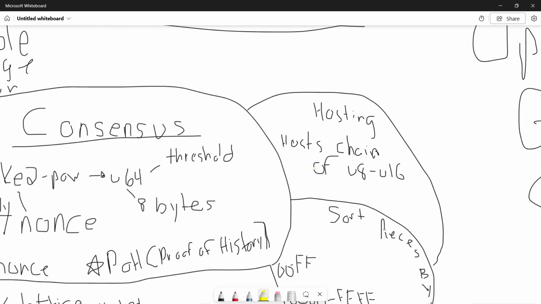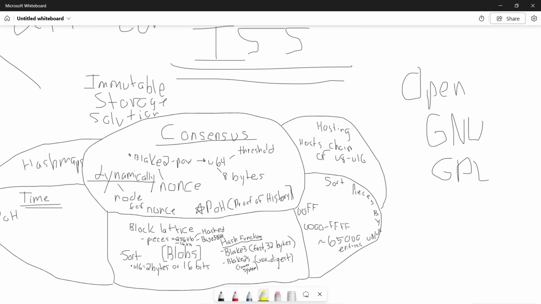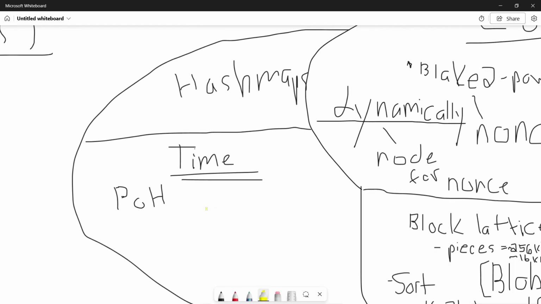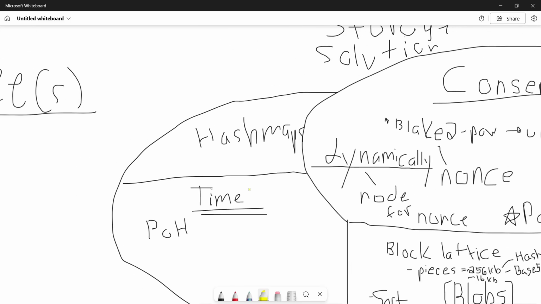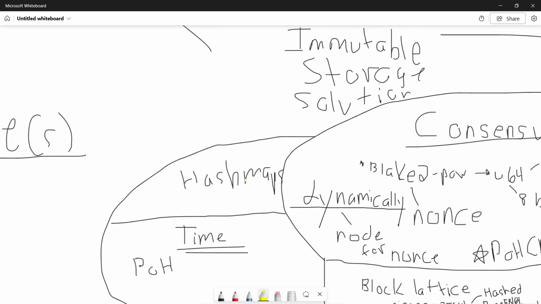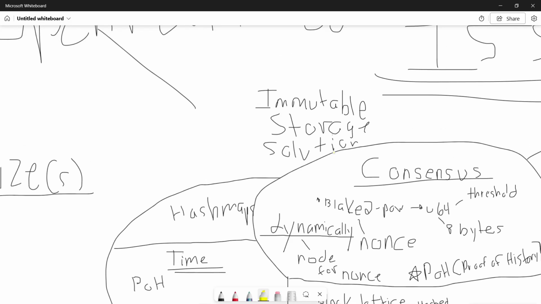The hosting is done by host chains of U8 to U16, and it sorts pieces by U8 or U16. So 00 to FF, or 0000 to FFFF. That's about 65535 entries. Time uses proof of history, which is consecutive hashing, and it uses hash maps to sort through the different addresses and blocks.